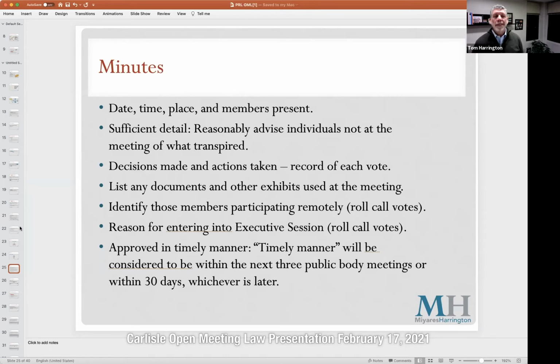Okay, back to minutes. So date, time, place, and members present. Sufficient detail to reasonably advise individuals not at the meeting of what transpired. There's 1,000 shades of gray here, but if you have a 30-minute discussion on a particular topic, I do not think your minutes need to be a verbatim dialogue of everything that was said. Nor do I think you can cover that in 2 sentences. So you want to take a good paragraph just to describe it. If you talk about something for 30 minutes, you can probably come up with a paragraph on the tenor of the discussion. And you always want to include decisions made and action taken and record each vote.